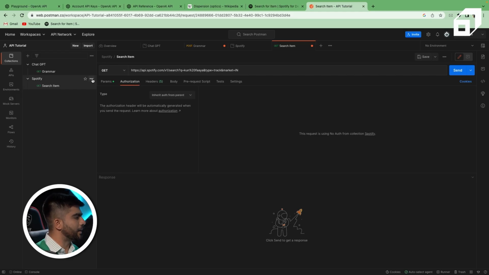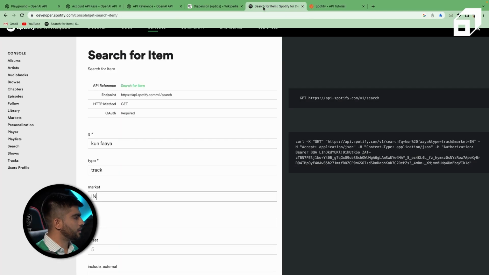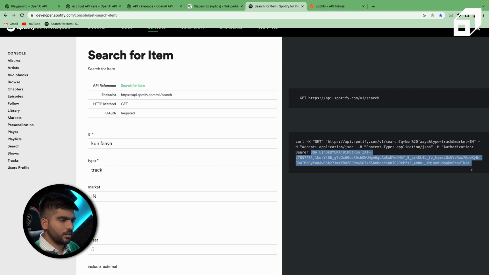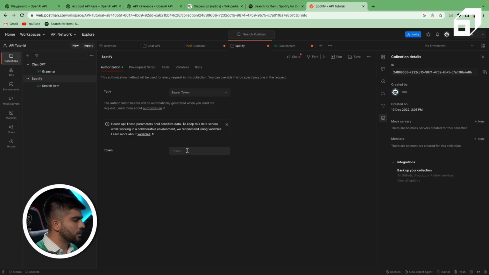Authorization, inherit from parent. Let's use the same thing. Let's try to add the Spotify key in the parent itself. How can we get this Spotify key? It's already over here. We can just copy it. It should also be a bearer token.